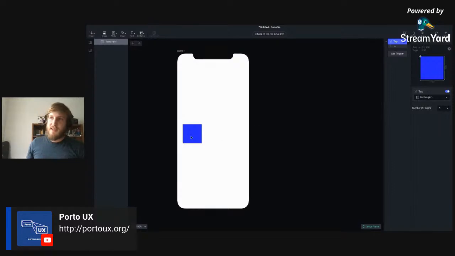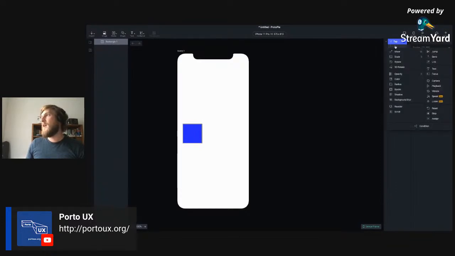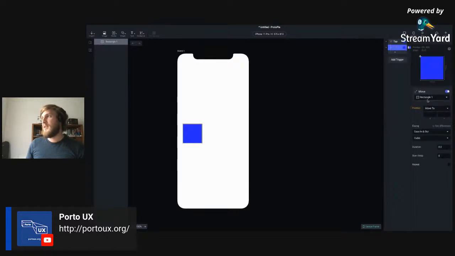And what I want to happen is if I tap on this rectangle, I want it to move. So this is my trigger, it's the tap. And then these are the actions that I can do with it, and I'm just going to move it. So I'm going to move this rectangle, which is rectangle 1, and I'm going to move it by 200 pixels.